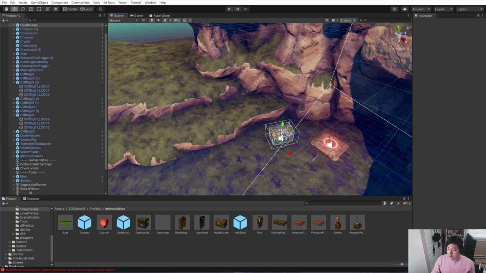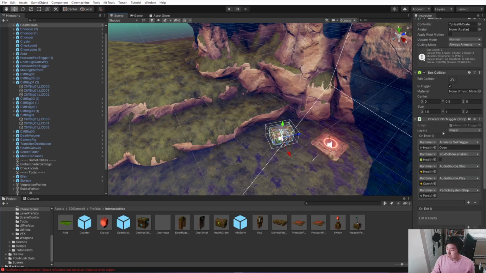So let's open this. We'll go to our interact on trigger script, and we can see right now when we walk towards it, it'll do a couple of things. It'll enable the box collider, it'll play some sounds. We also want this to heal our player. So let's add on runtime.